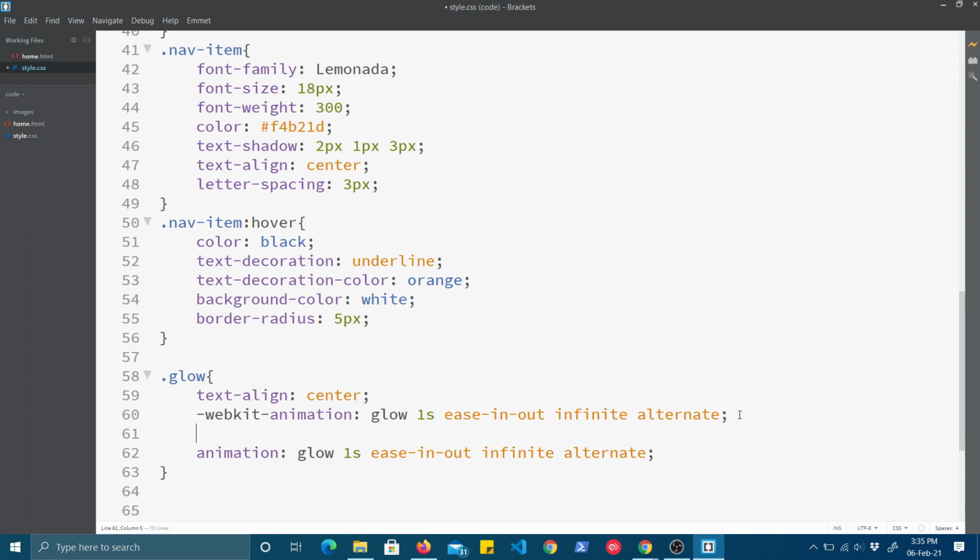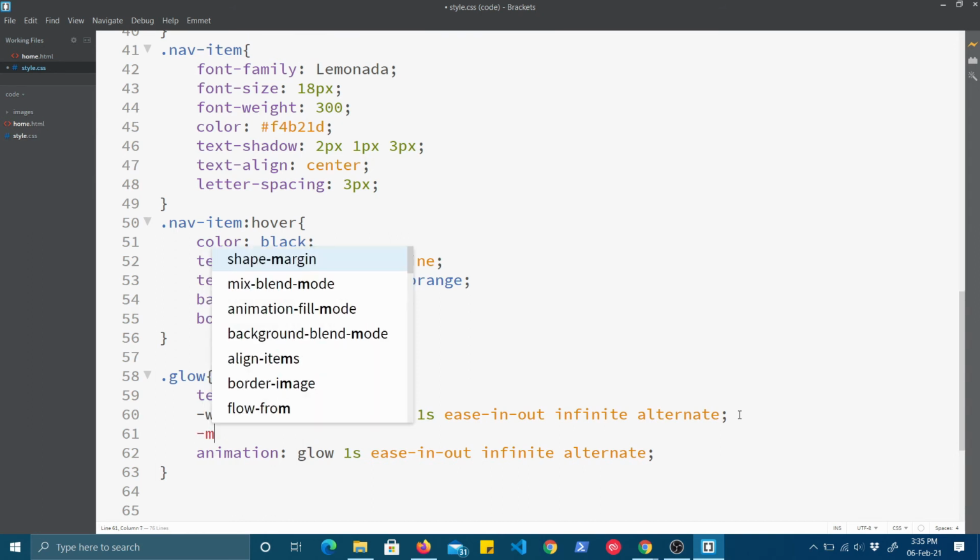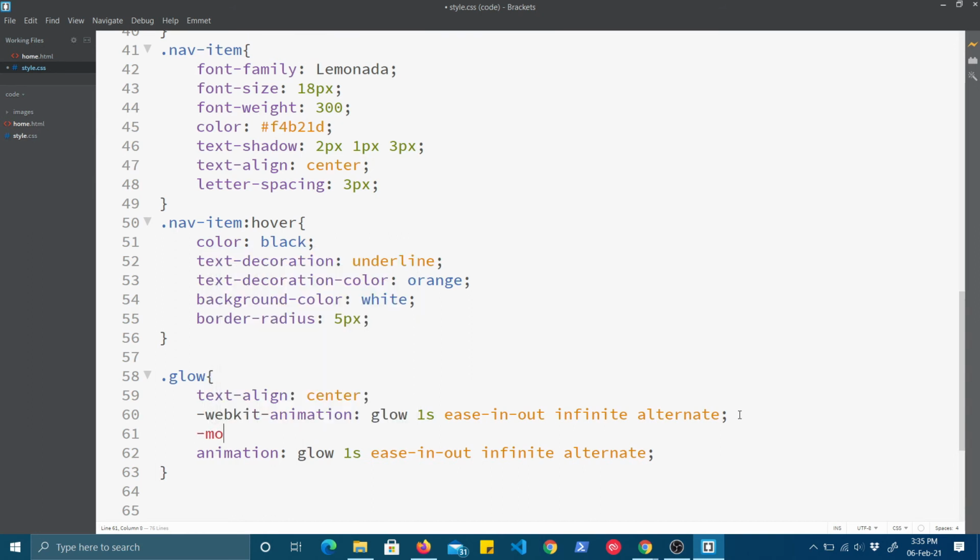And similar to this, there is another property for Mozilla Firefox. This WebKit is for the others, Internet Explorer or Opera, something like that. And then animation, and we will copy the same properties. So this is required for other browser support, so this is safe. So these 3 lines we have written.